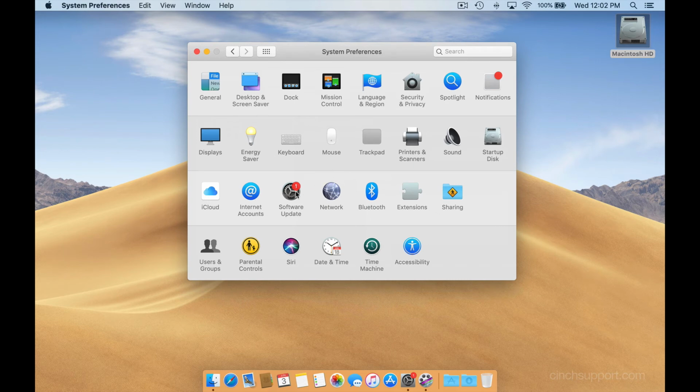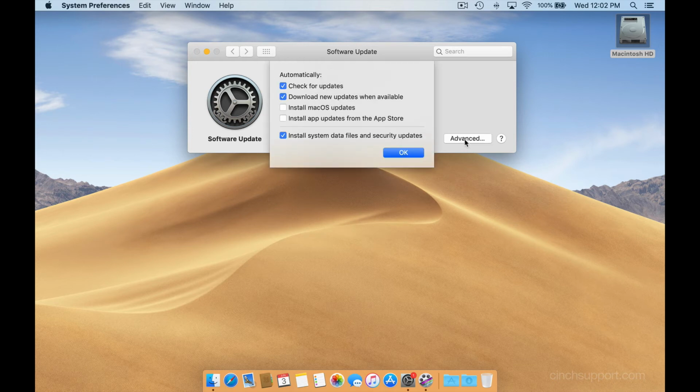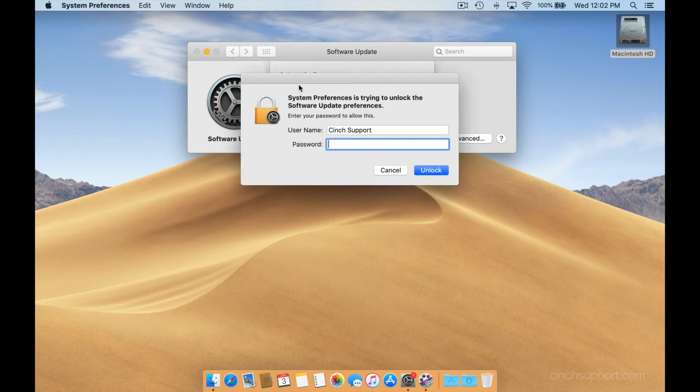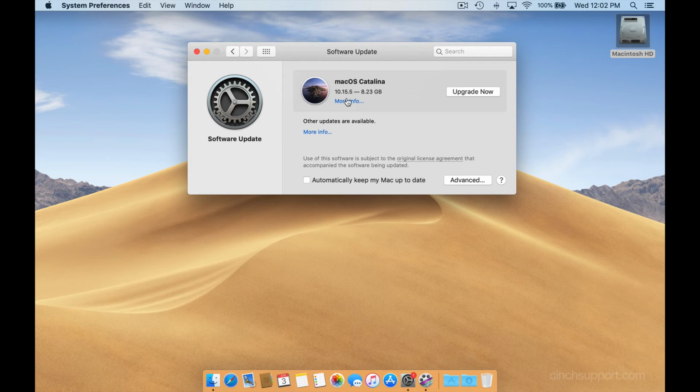Next, I like to set up my software update to not automatically do updates. So I go to Advanced and I turn off Check for Updates. It's going to ask for your computer password, type it in, hit OK. But sometimes I do want to run updates for my current system. Right now, it's trying to push Catalina on me, which I don't want to do.